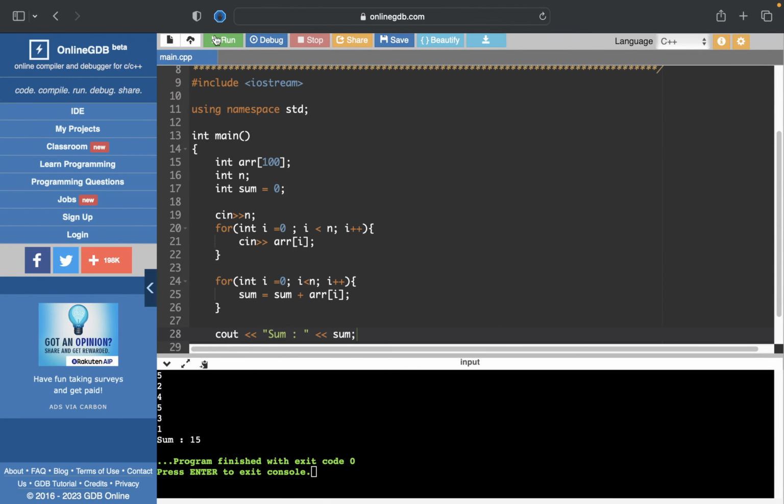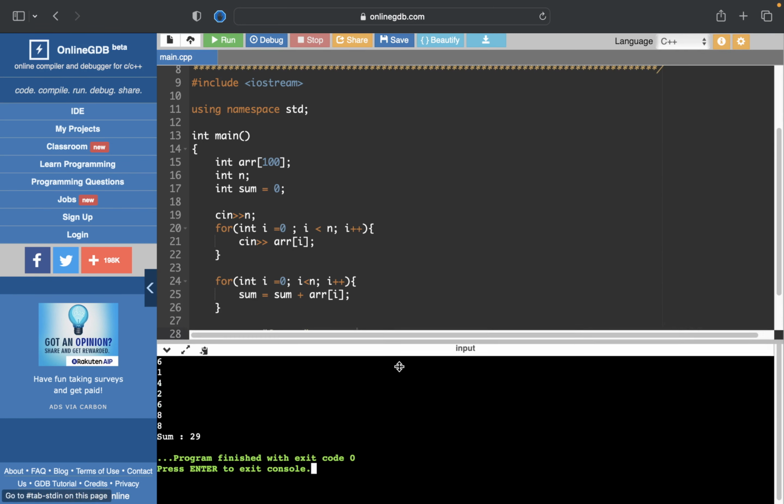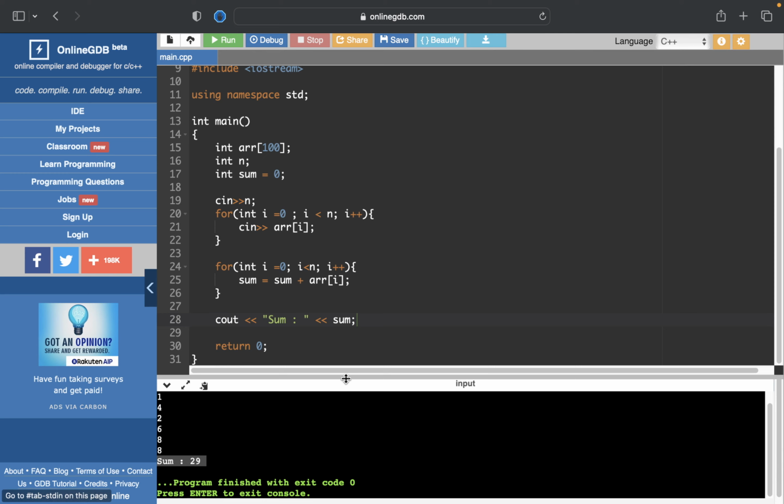Let me run it again and show you that our code is working properly. Let me give another length, maybe 6, and put in some random values. Okay, so the sum will be 29. You can check it yourself. So this is how we can add all the elements of the array.